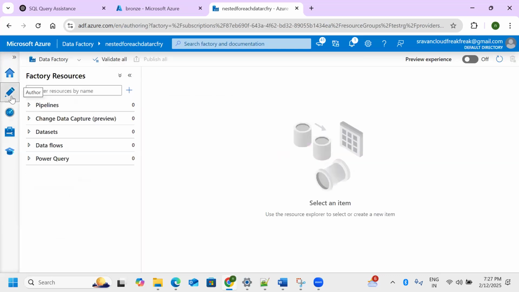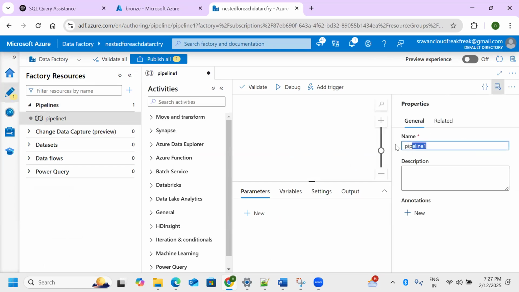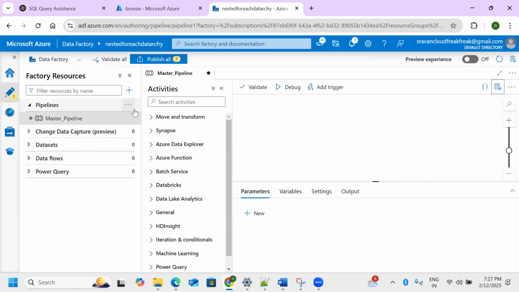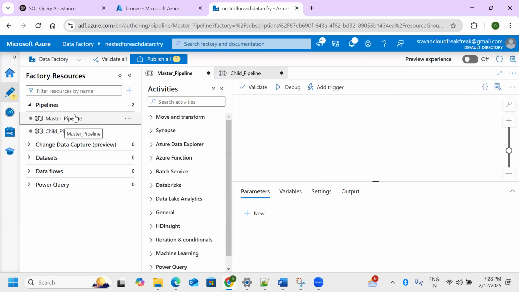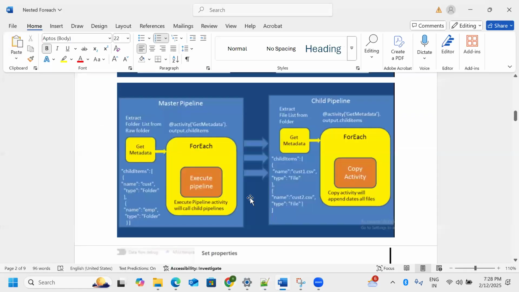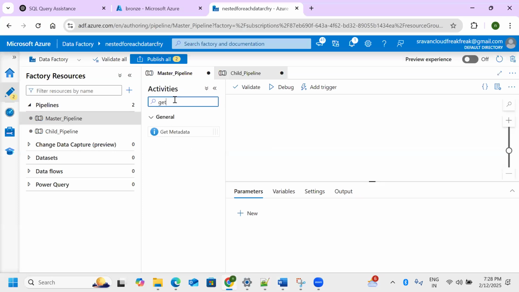Right. Next, go to the tab. Let me create the pipeline. The first pipeline name is called master pipeline. Let me create one more pipeline, that is child pipeline. Now we have two pipelines. Inside master pipeline, as per this picture, we need to add the get metadata activity, right?